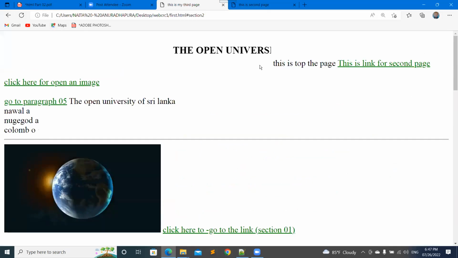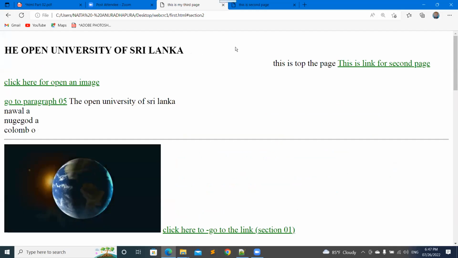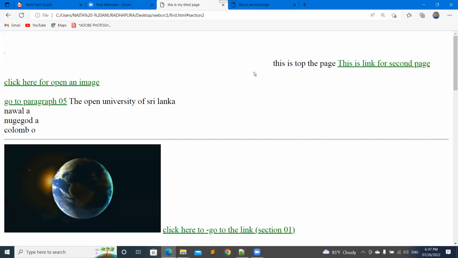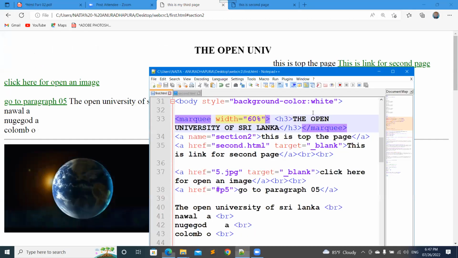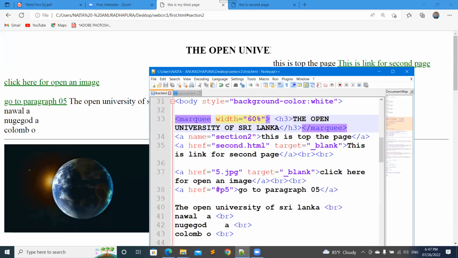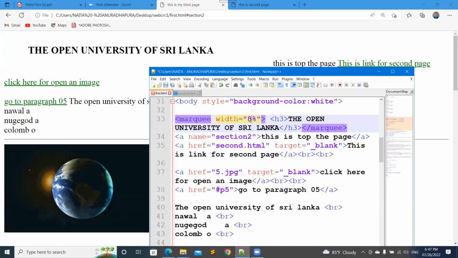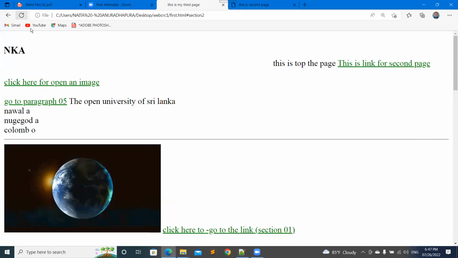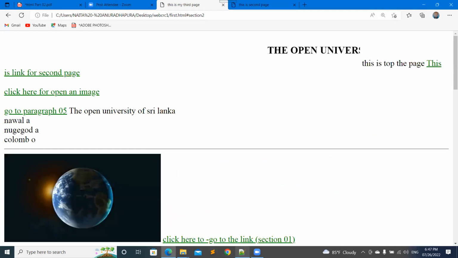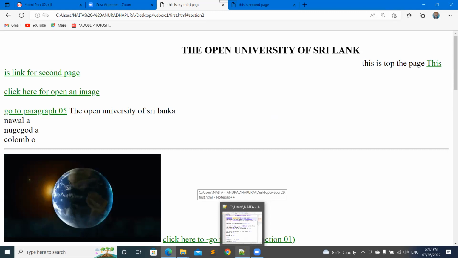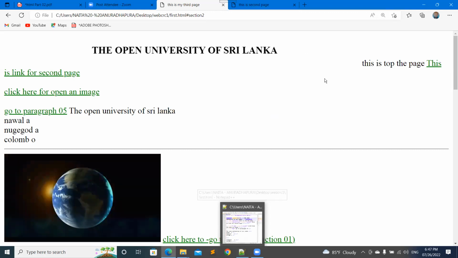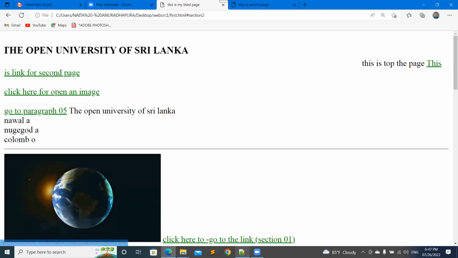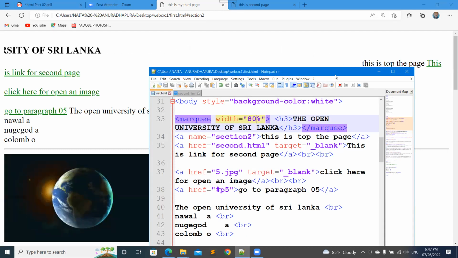You can see this is active in the 60% of our page. And also if you want to create 80%, you can see it like this. The starting point is 80%.